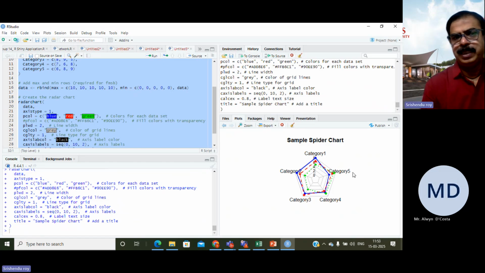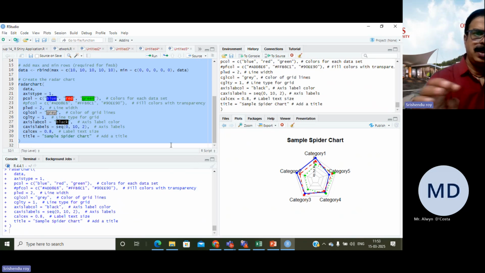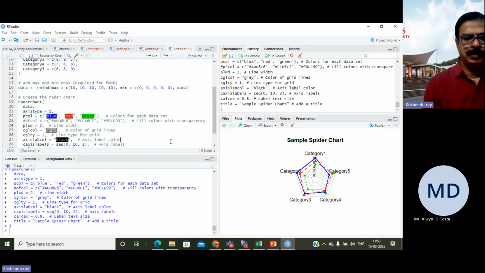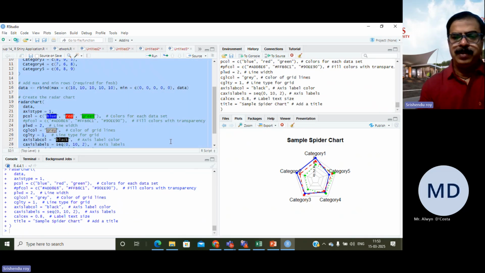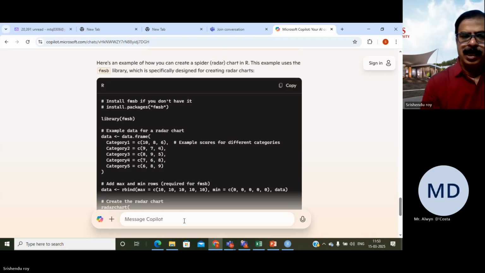So if you comment it out, this field will not work, right? If the field is not working, now you can see how it looks like. This is the spider set, the Excel-like spider chart. Now coming to another part. Right? So what do I want to make?